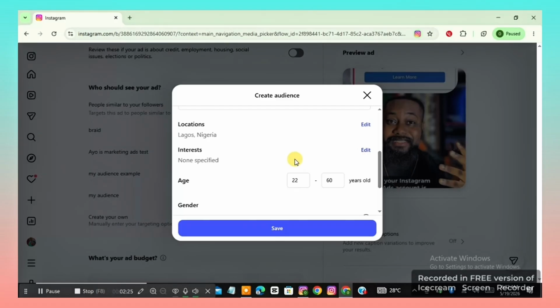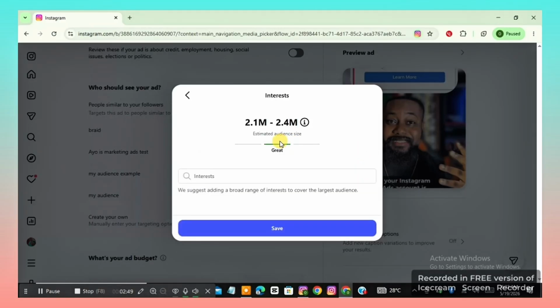Now this interest deals with people. What are those people interested in? The interest of those people. What are they interested in? What do they usually follow or like on Facebook and Instagram? So beside the interest, non-specified, you're going to click on edit, and you're going to input the interest.